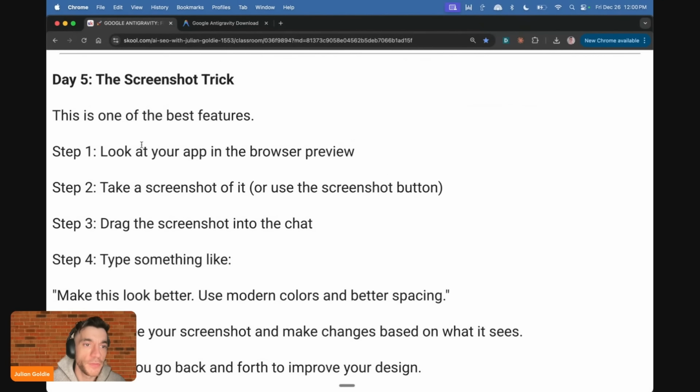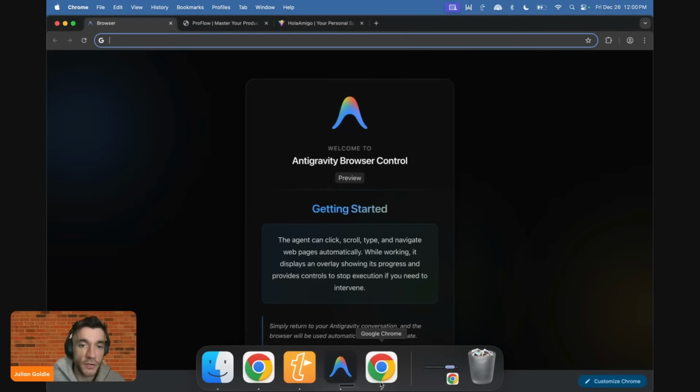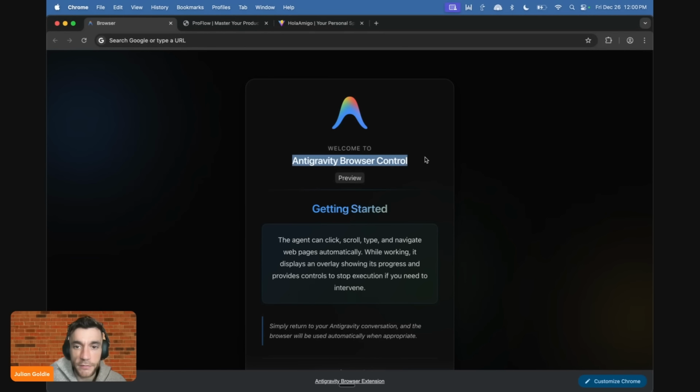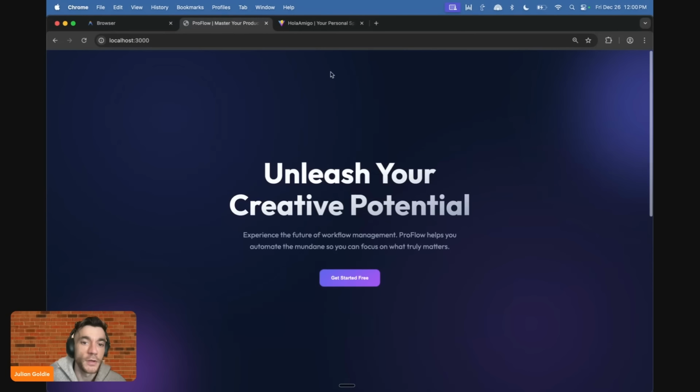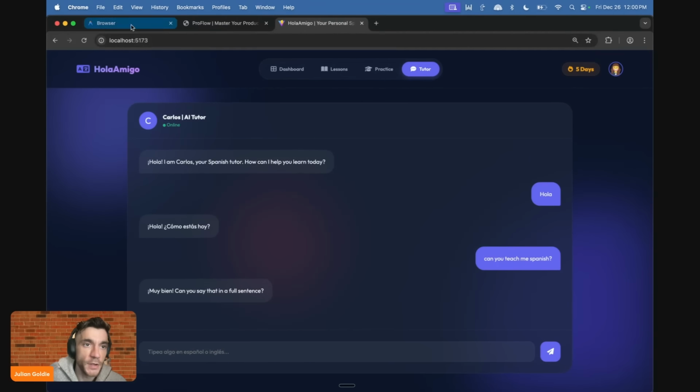Once you've done that, what you can actually do is look at your app in the browser preview, and the AI agent will take screenshots of it and test it out for you. So the Antigravity browser control actually previewed and tested out my app, as you saw before we deployed it, right? So if there are any errors, as the AI agent is testing it, it will actually fix those before we find the problems, which saves a lot of time.